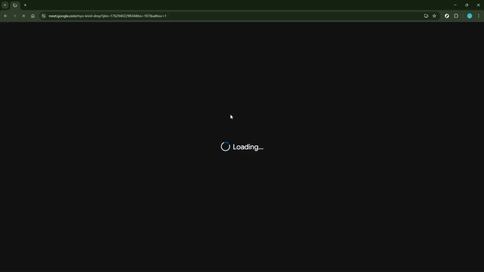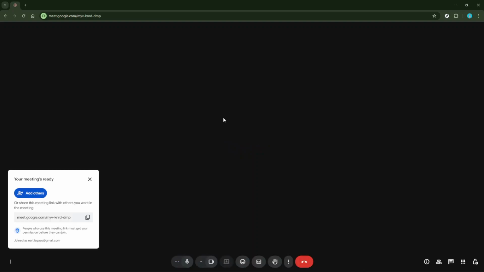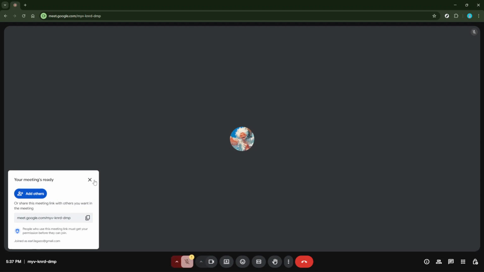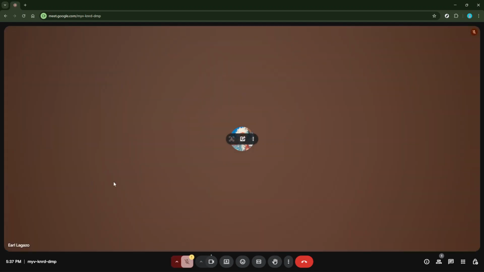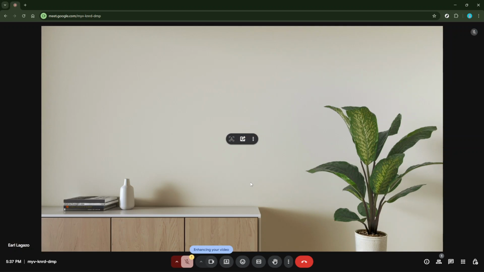If you're starting a meeting, simply click on New Meeting and choose one of the available options. Alternatively, if you're joining a meeting, use the provided meeting code to gain access. Once you're inside, you'll see the familiar interface you may already be accustomed to, where you can see yourself and others on the call. Next, look to the bottom right corner of your screen.